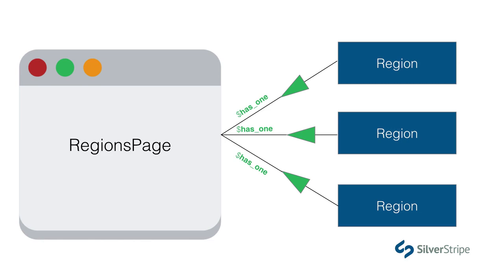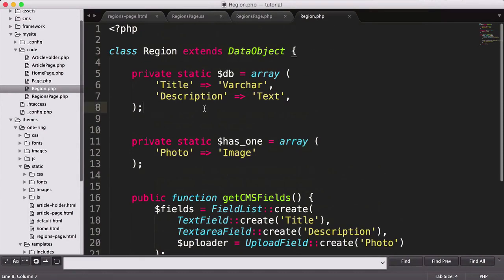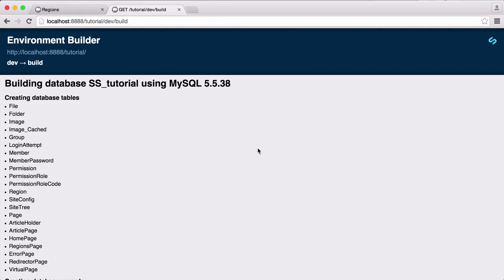Once a region has been claimed, it can't be associated with any other parent. So this is really important because the database mutation happens at the has one level, not the has many. What will really bind these two objects together is a region object providing one and only one regions page ID. So let's make that update now. We'll just go into our has one and we'll set regions page, regions page. Typically in a reciprocal has one like this, you can just name it after the parent class. Now let's run dev build and we'll see that we get a new regions page ID on the region object.